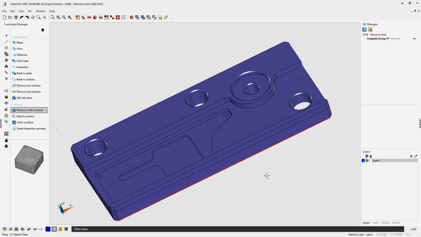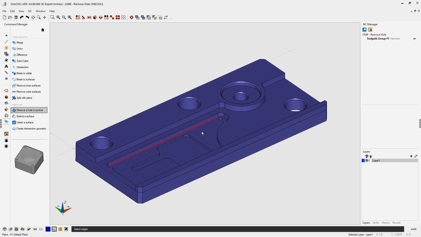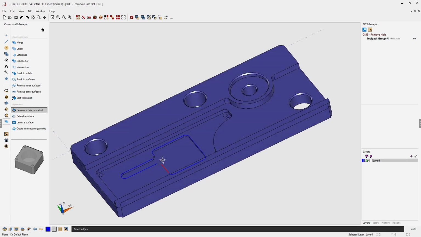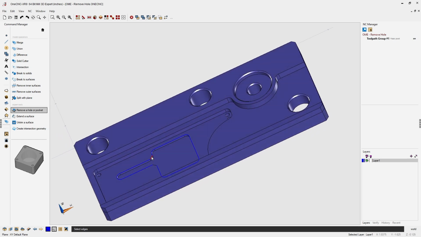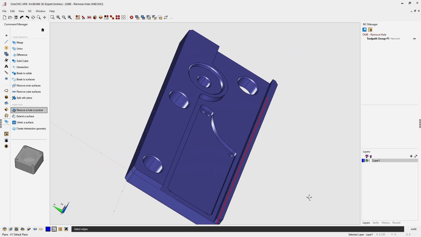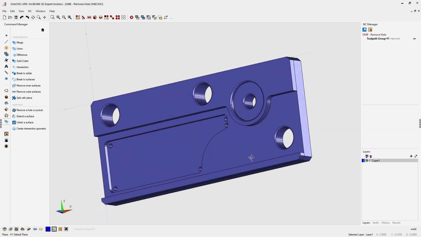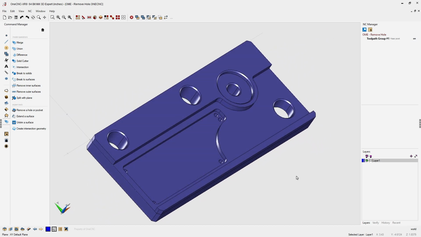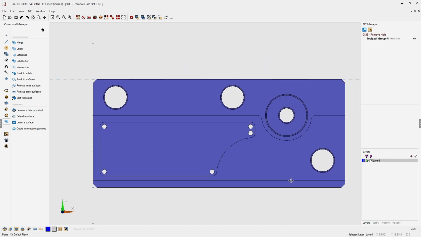Let's do the same with the inner pocket. I'm going to take my cursor and start left-clicking the geometry that represents the boundary of that inner pocket. Once I'm done, I can right-hand mouse click, and again, OneCNC has removed that feature completely from the solid model.